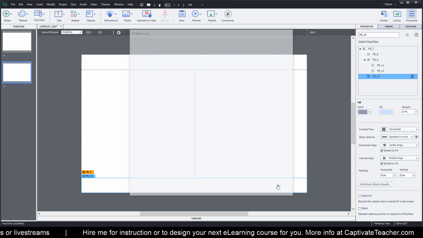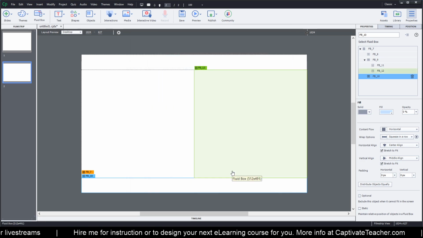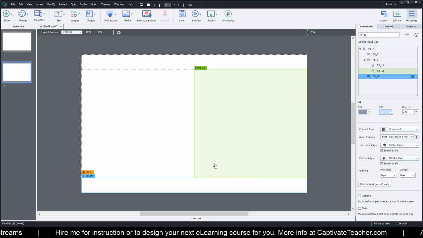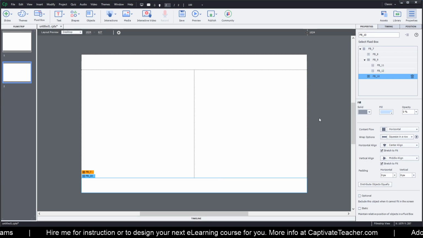It would make fluid box responsive design much more rapid for me. I could knock out fluid box responsive design, I don't know, probably 50% faster than I do today. So that's definitely a feature that I would like to see happen as well.